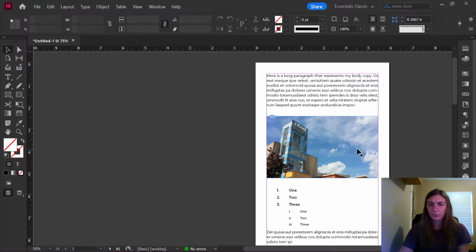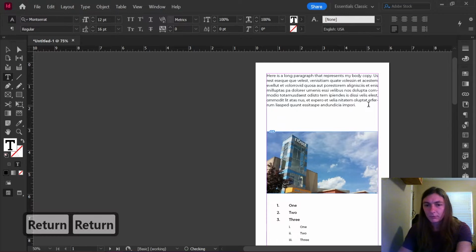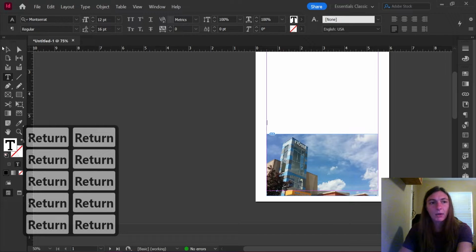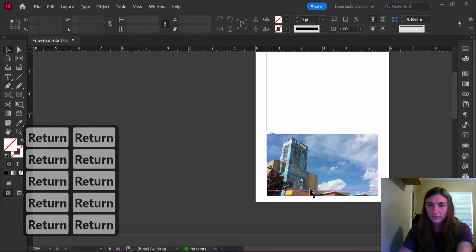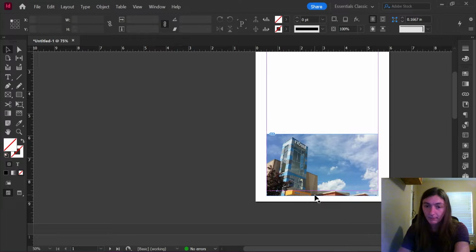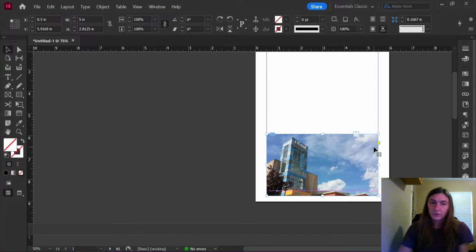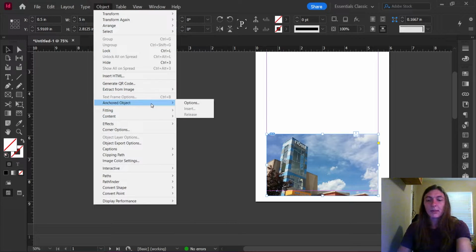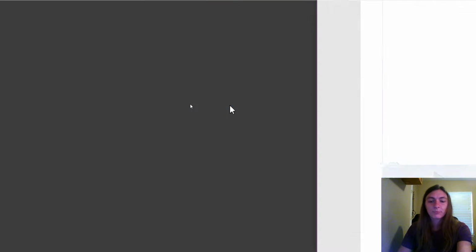The other thing I'm going to do is I want to be able to make this object reflowable. However, I do not want it to ever go outside my frame. Right now it is going outside my margin and outside my text frame. So how do we prevent this from happening? With my object selected, I'm going to go up to Object, Anchored Object, and then Options.